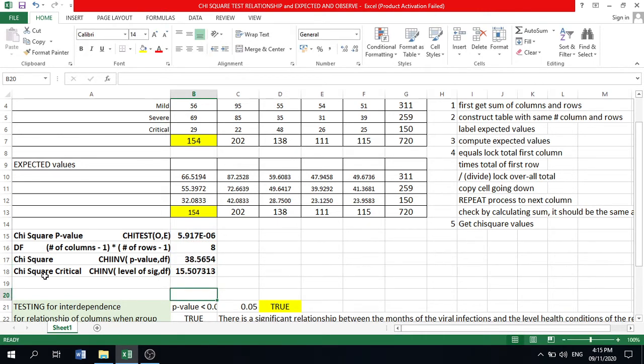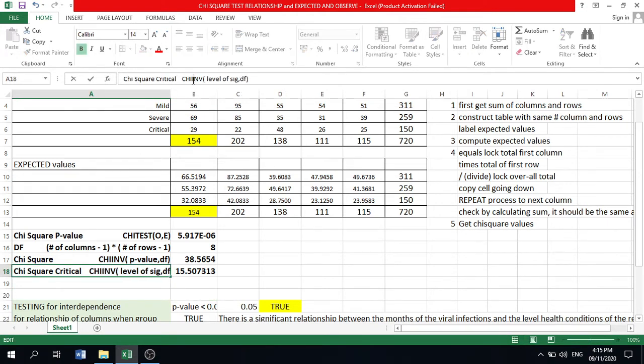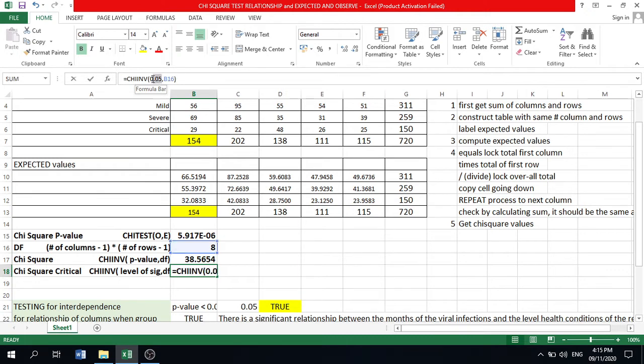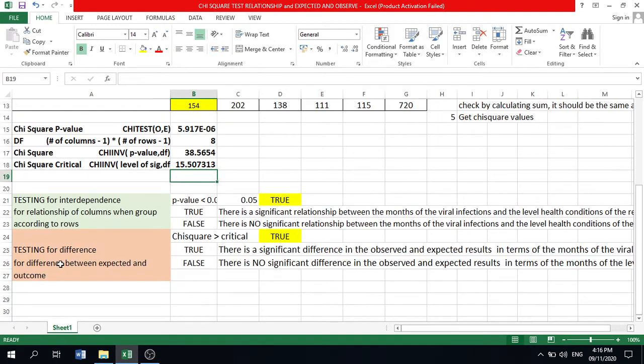For your chi-square critical, it's different. So you just type in CHI INV and level of significance and degrees of freedom. So that's CHI INV, chi-square inverse, open parenthesis. Our critical value is usually at 0.05 level of significance, and our degrees of freedom is at D14, and you will have your critical value.